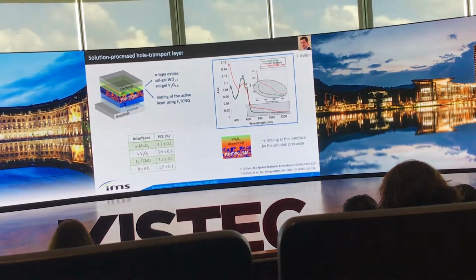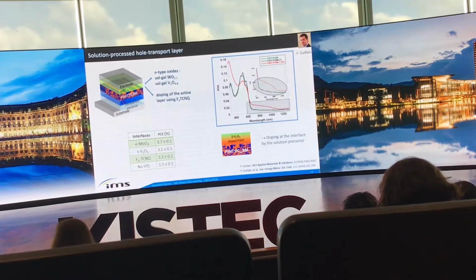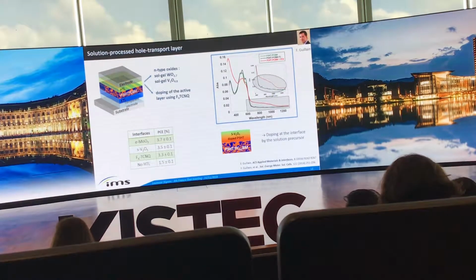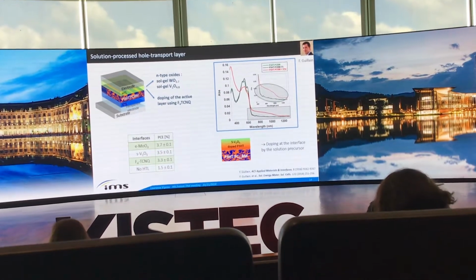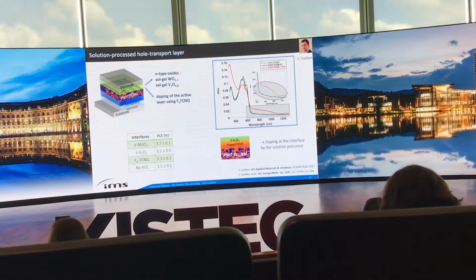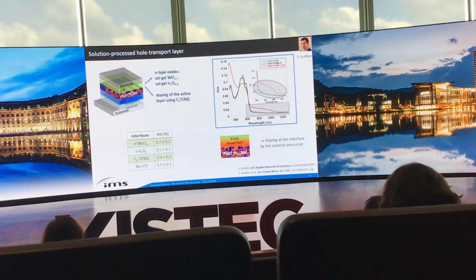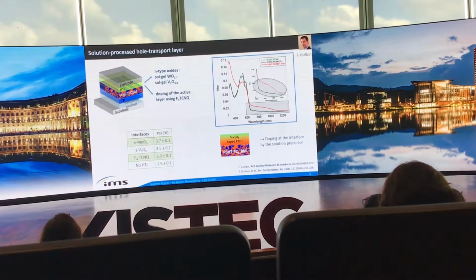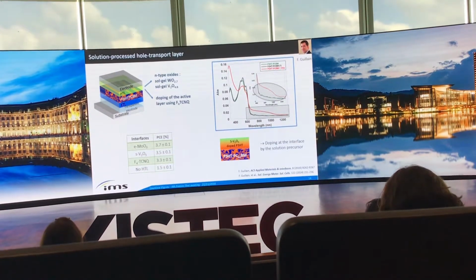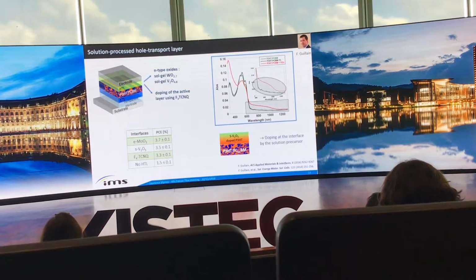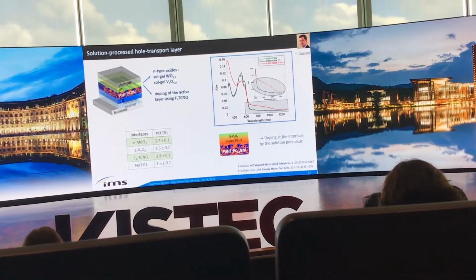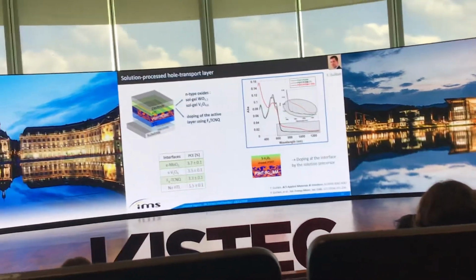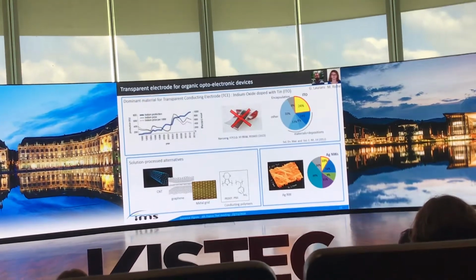During the PhD of Frédéric Guilin, we managed to solution process some oxides, and we found out that in fact those oxides were not simply layers, but they are doping the interfaces. As you can see here on the UV-visible spectrum, a charge transfer band appears at higher wavelengths. And so these solution processed materials are as efficient as what you can find with thermal evaporation.